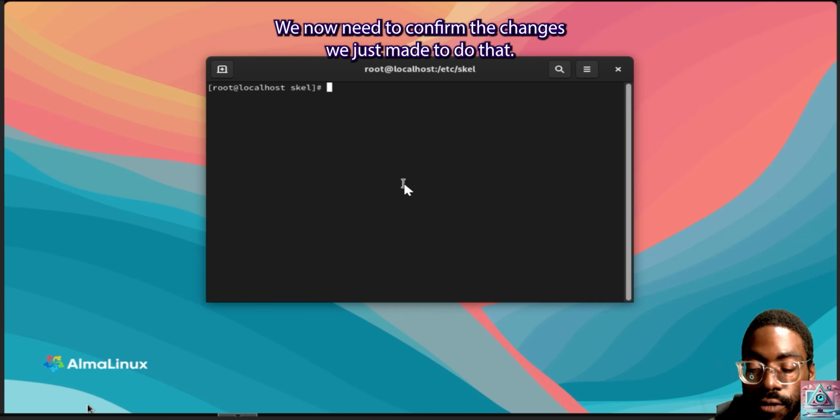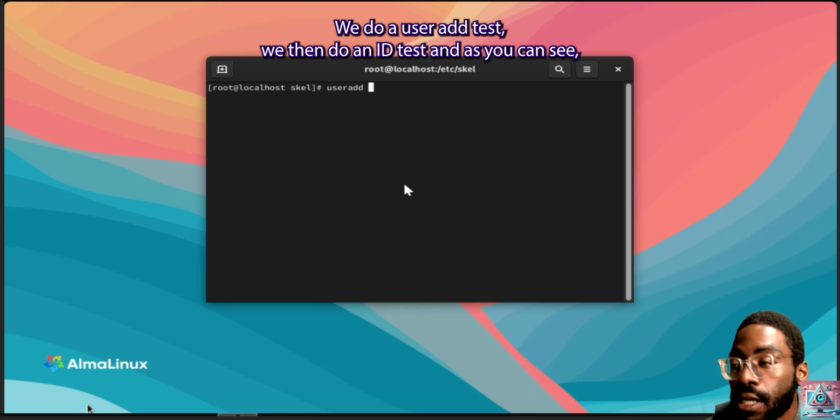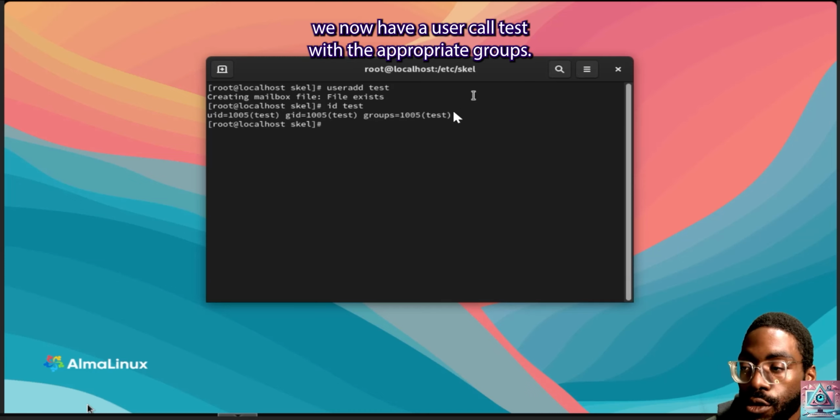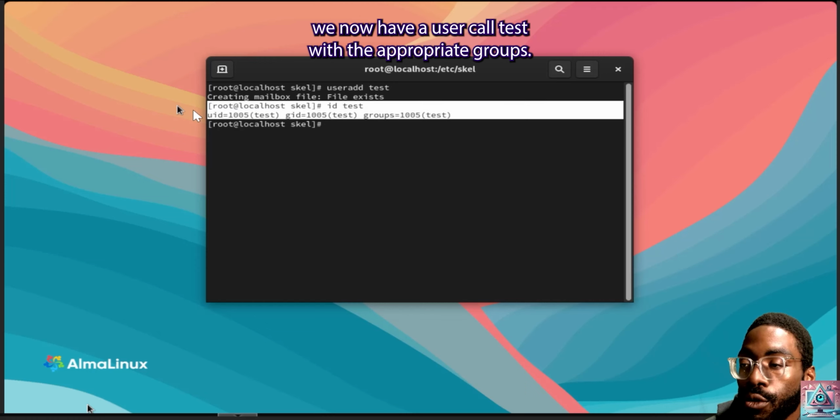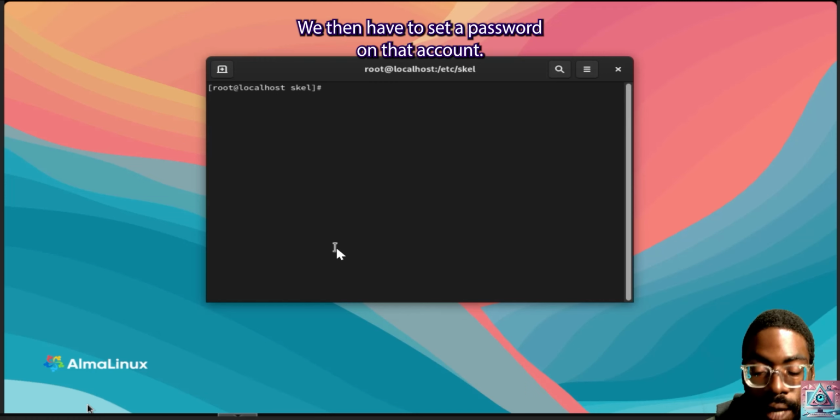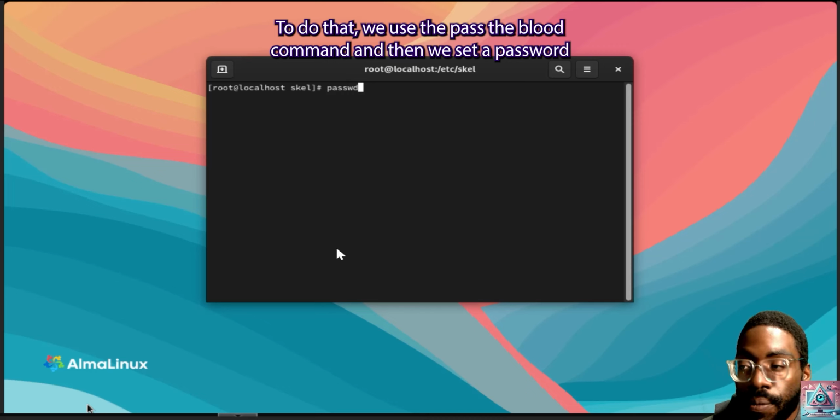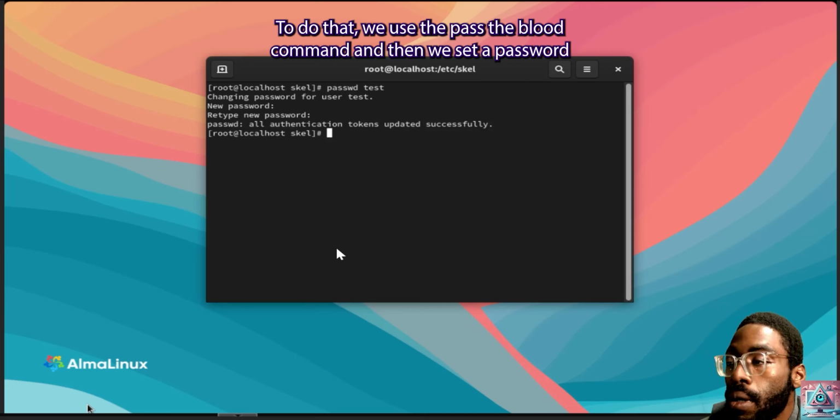We now need to confirm the changes we just made. To do that, we do a useradd test. We then do an id test, and as you can see, we now have a user called test with the appropriate groups. We then have to set a password on that account. To do that, we use the passwd command. And then we set a password, and there we go.